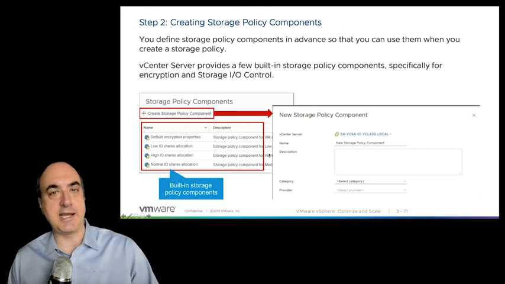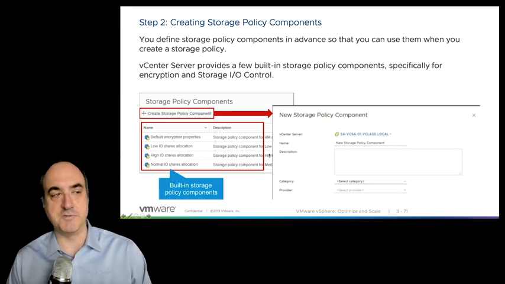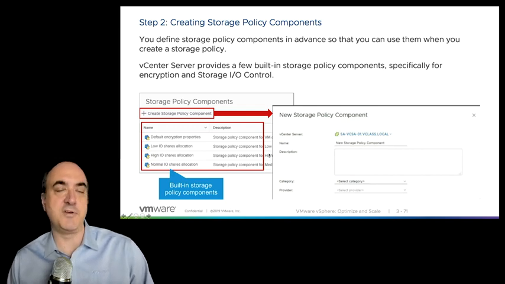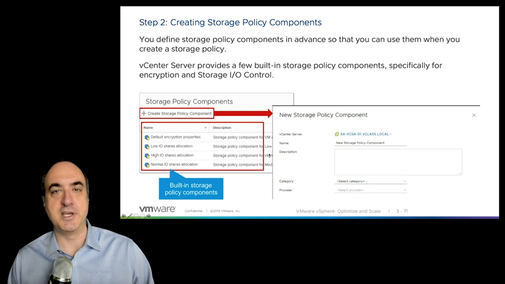Then, if you would like to add IO filters or data services for your environment, it's a matter of setting up storage policy components. So you define the components in advance so you can then use them in your storage policies. As we see here, there are actually 4 built-in storage policy components making use of the 2 built-in features with regard to IO filters, right? We have the default storage policy component for encrypting virtual machines using the encryption filter. And then there are also the 3 different prioritization storage policy components that let us define prioritizations using storage I/O control.